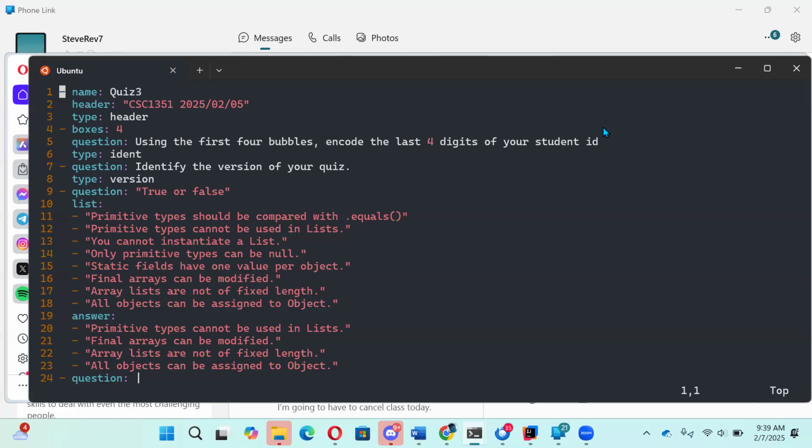Static fields have 1 value per object. No, they just have 1 value period, right? 1 value per object is an instance field. Final arrays can be modified. True, right? We did this, right? The contents of the final arrays can be modified. And array lists are not of fixed length. That is also true, right? Array lists are growable. All objects can be assigned to object. This is true, right? Object is the superclass of all classes, right?